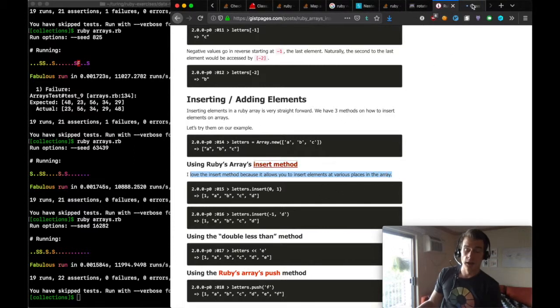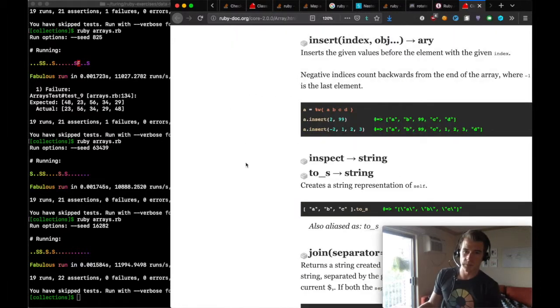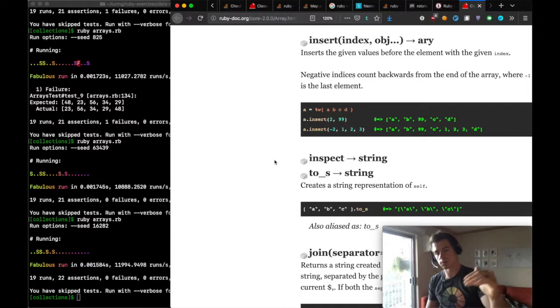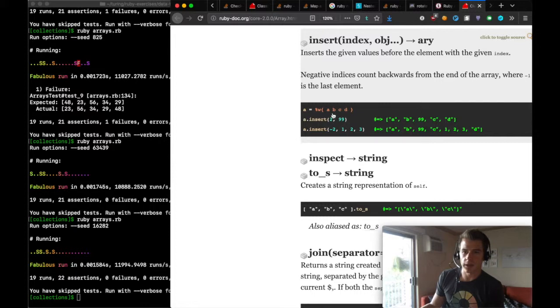Let's check out the docs. Quick sidebar, get used to looking at docs, even if you don't understand them or find them intimidating. It's useful to get used to just looking at them. The intimidation factor will start going down as you've looked at these docs more. So this inserts 0, 1, 2, maybe between the second and third element, the given value. Apparently you can do negative indices, count backwards. So this probably inserts these 3 values as the second to last element in the array. Yep, cool.